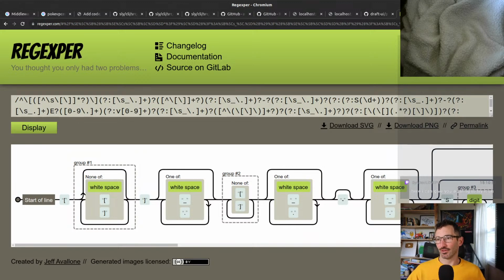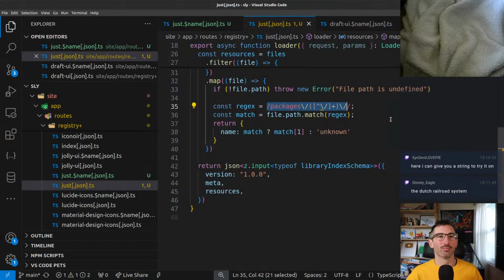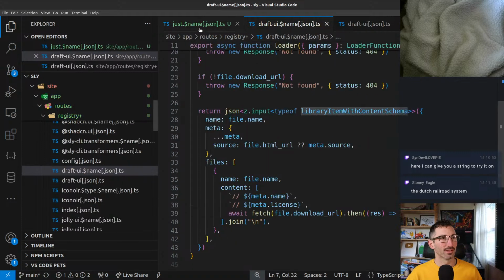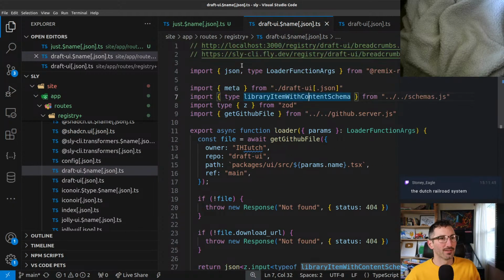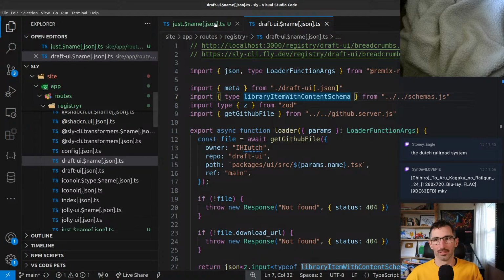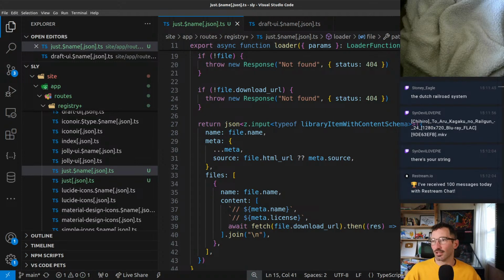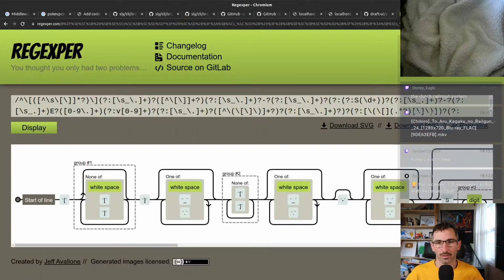Here, I can give you a string to try it on. Sure. I'm going to put that on hold because I feel like I'm about to get this done, and I would feel really happy to have this done today. So, we have Draft UI. I don't need you. That's done. Ooh, 100 messages today in the chat. There's my string. Okay.